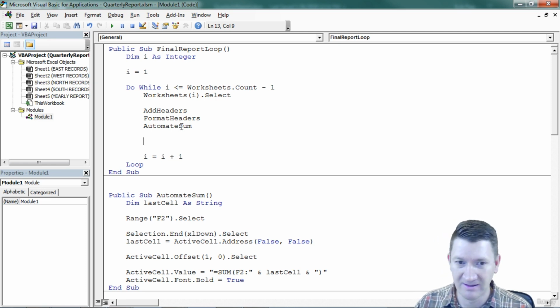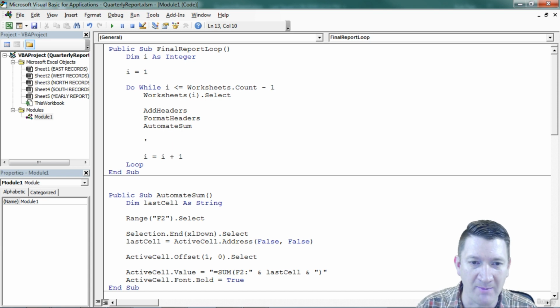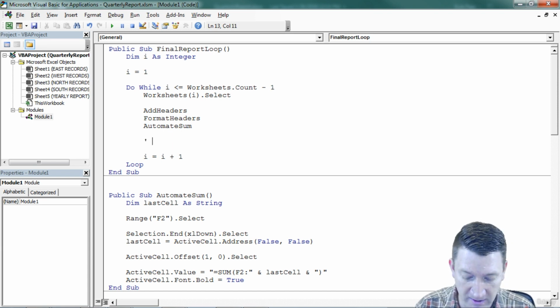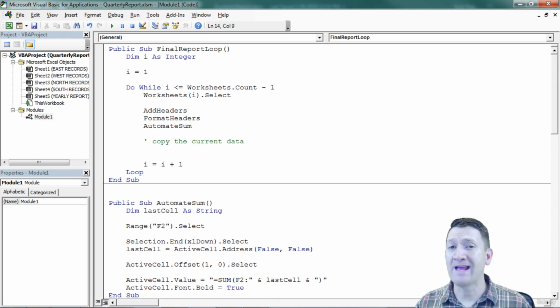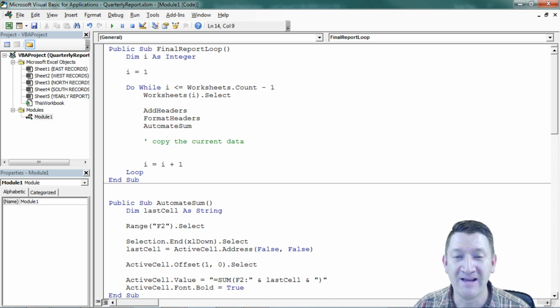All right. So our next command here, let's put some comments in. Let's say this one here is going to copy the current data. Now, if I were to ask you to go to the South worksheet, grab all the data, copy it, how would you do it? Well, you would go to that worksheet, you would click and drag, you would highlight the data, and you would maybe Control-C on your keyboard to copy the data. Well, we need to take those steps and turn it into Visual Basic, into VBA.